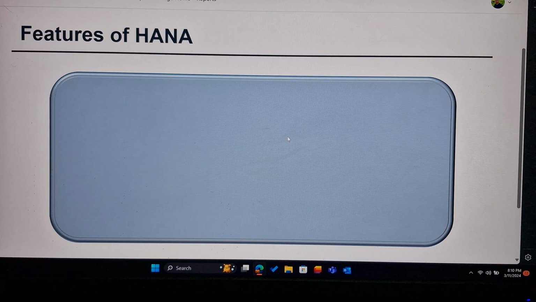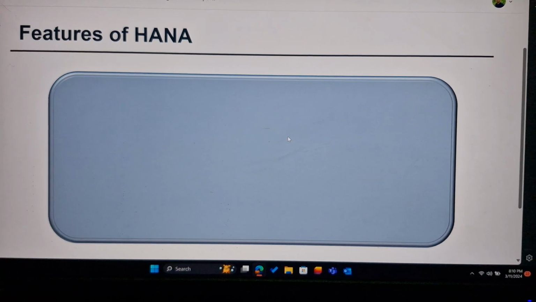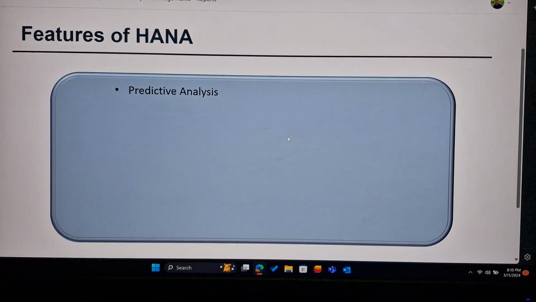So apart from getting real-time analytics on top of HANA, what other things can we do with HANA? Here you can see different features of HANA. One is predictive analysis. What is predictive analysis? That means based on the historical data, you can predict what can happen in the future.